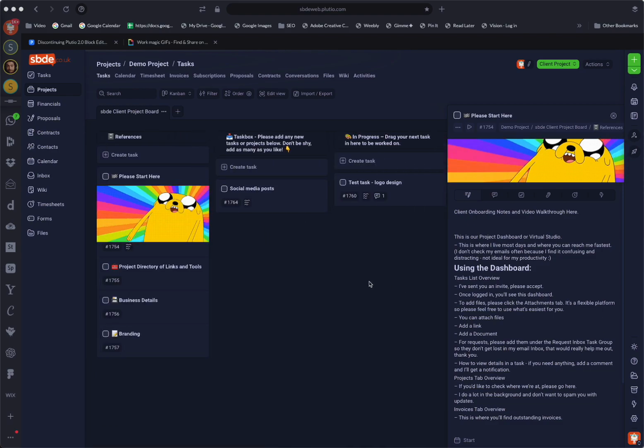So to show you how this works, we've got the references column here, and this video will be in the please start section here. It will be sitting here along with this, which will be slightly rewritten from what you see here to give you an overview of how to use the task board and what to do. So if you get stuck, you can just rewatch this video.